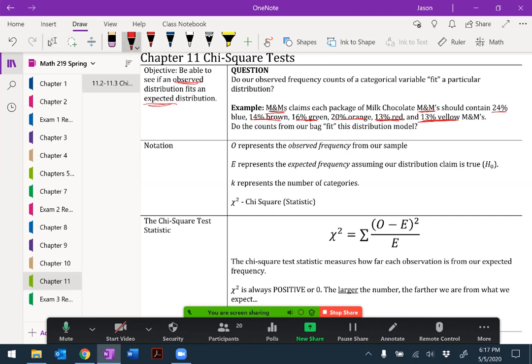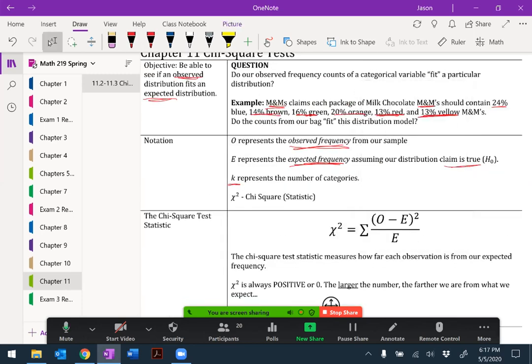Okay, O represents the observed frequency from our sample. E represents the expected frequency, assuming that our distribution claim is true. K represents the number of categories. So in this case, how many categories are there? That's the colors. So it'll be 1, 2, 3, 4, 5, 6 different categories, or 6 colors. Okay, and what's the statistic? The statistic is the chi-squared.